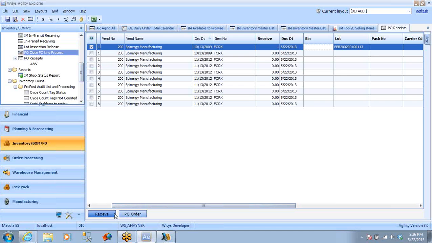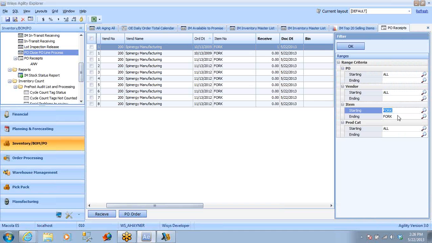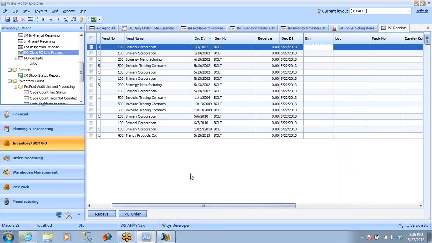So I can receive in with grids, at least most of the time. Okay, let's move on. Let's go look for a different item, perhaps. Let's try that. All right, so let's see if we can receive in a bulk item, because I don't think that requires either a bin or a lot. So let's receive that in instead.